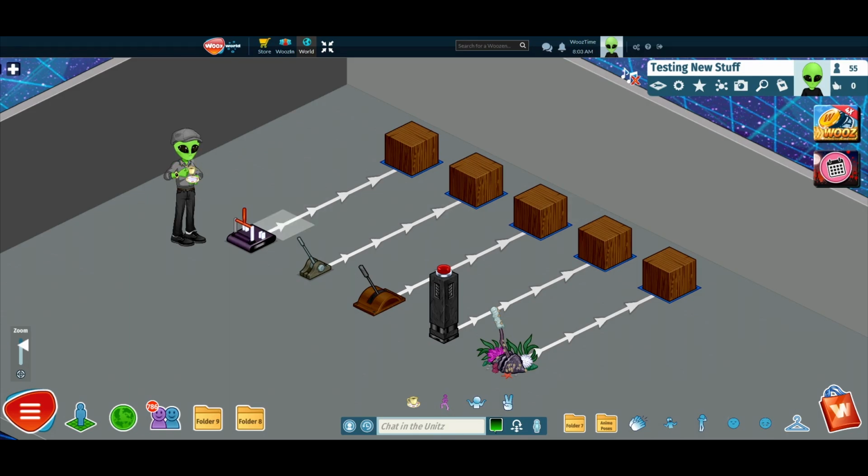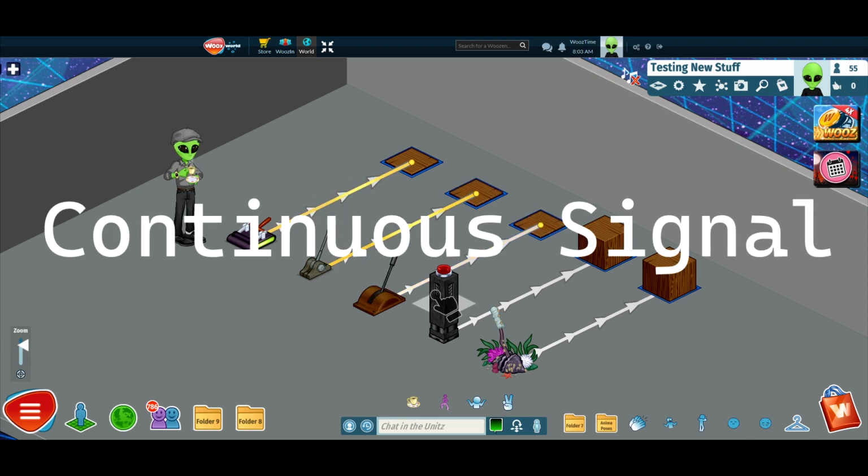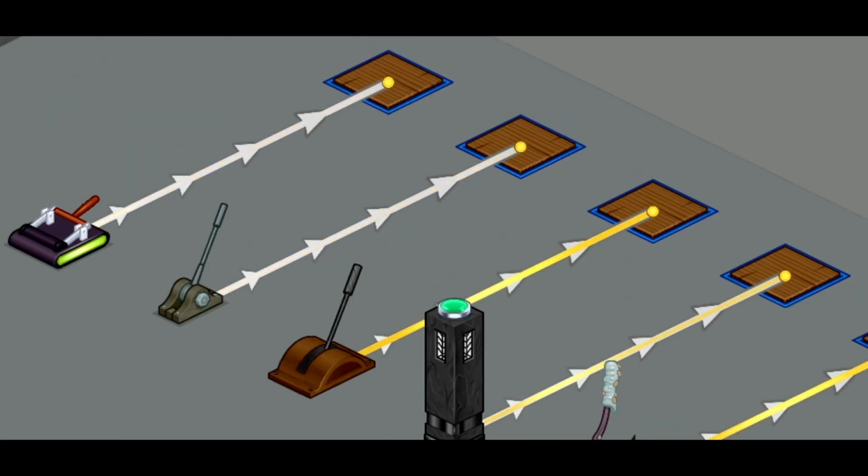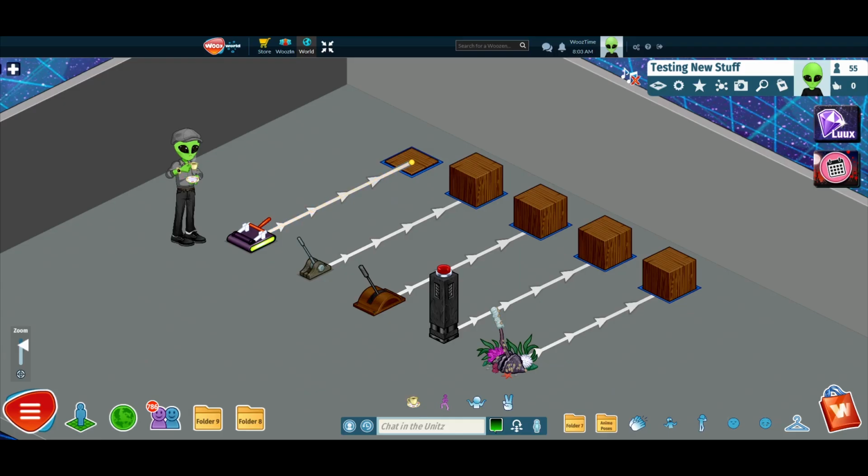When I click each lever, we see that the blockade lowers and stays lowered. This is because levers give off a continuous signal, meaning while the lever is switched to the on position, a signal will be given off continuously until switched off. You can see that there is power being emitted from the lever because the wire path is now yellow. Blockades like these require a continuous signal to stay down.